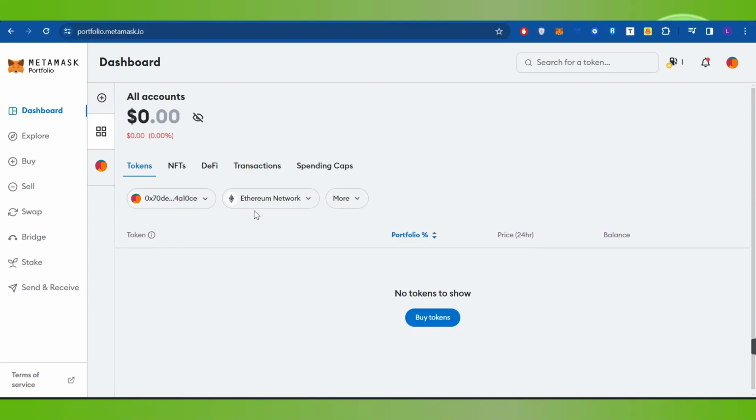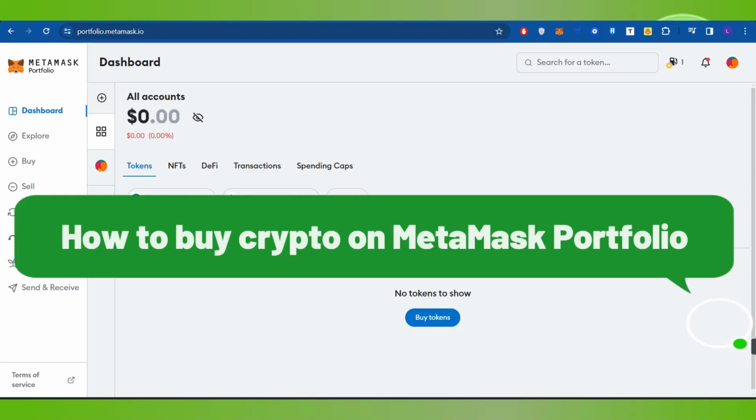Hello everyone, welcome back. In this video, I will show you how to buy crypto on Metamask portfolio.